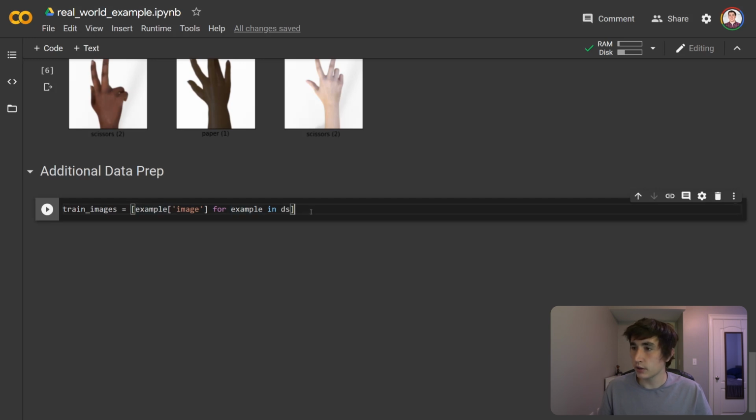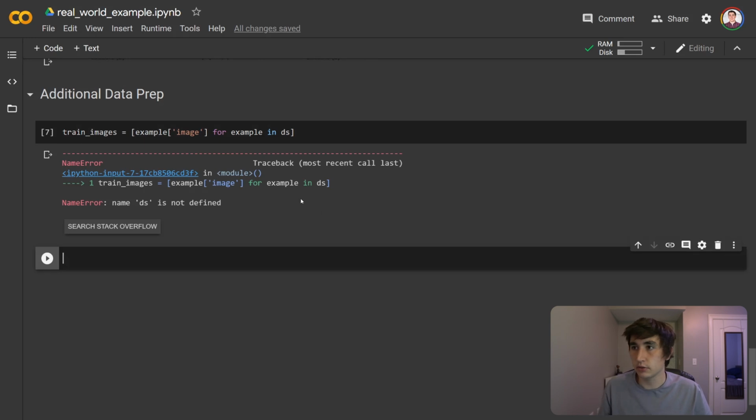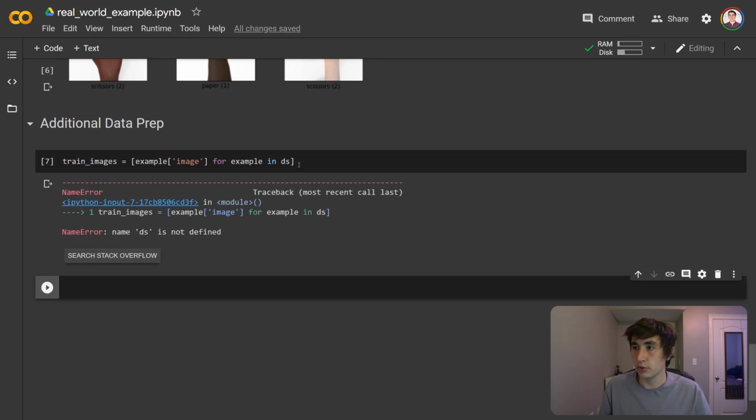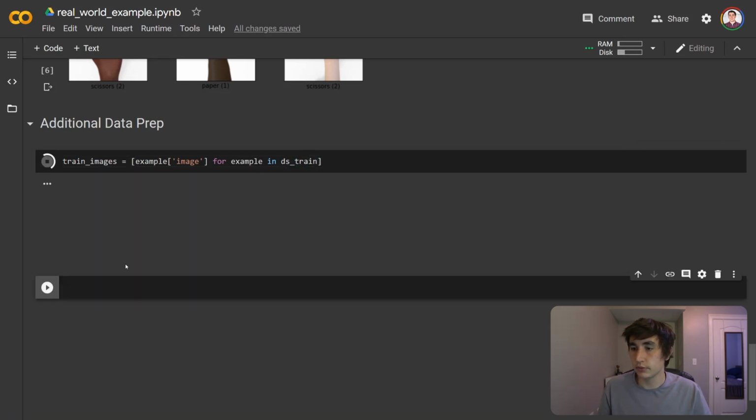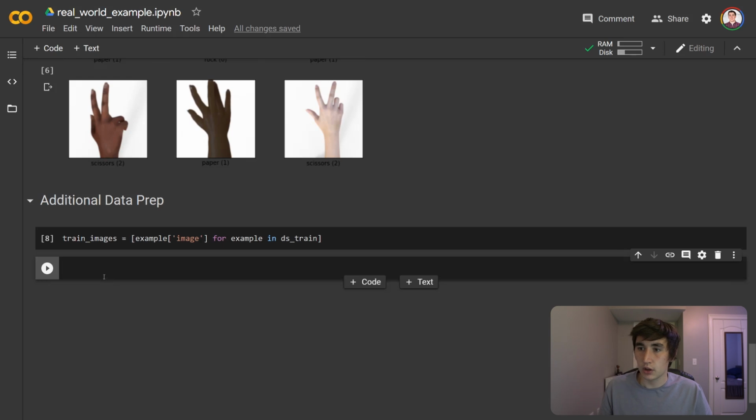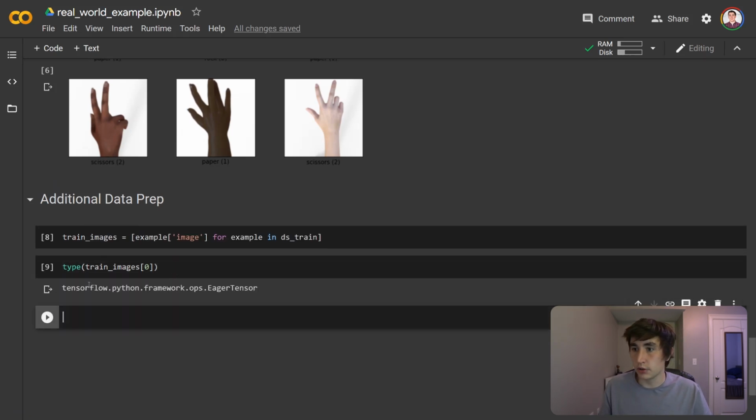I guess we could run this real quick and see what happens. Oh no. Oh, dataset train, sorry. This might take a second to run. Okay, so let's just look at the first image in there. And let's just get the type of that. So this is a TensorFlow tensor.